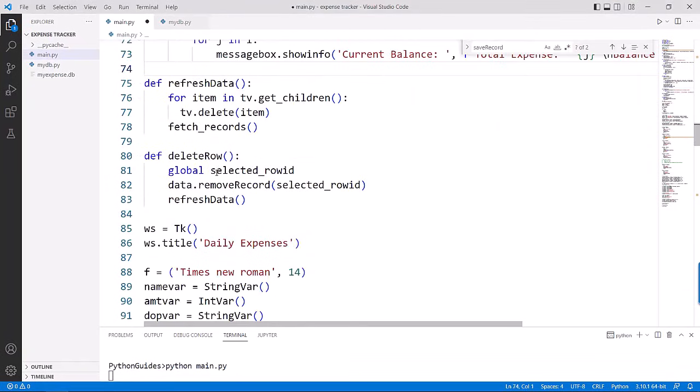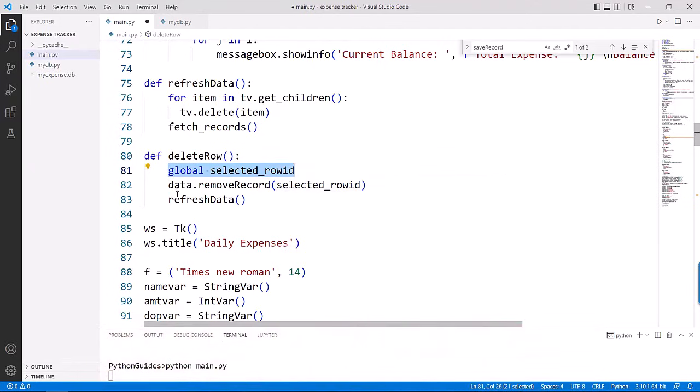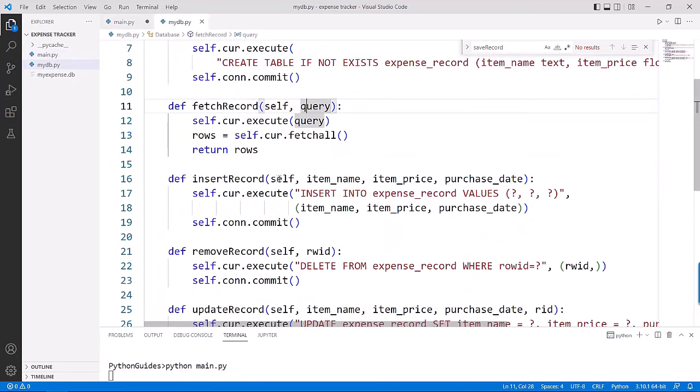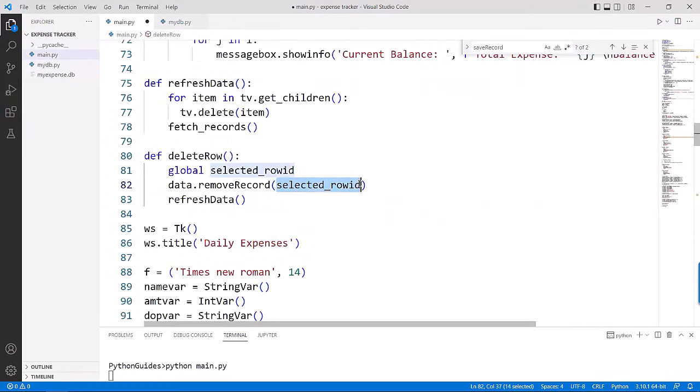Last is delete. So what we are doing right now here, first of all, we are using the global variable that is selected row ID, which has a row ID number right now. Now data.delete. So the data object has one method with the name remove record, which accepts a row ID as a parameter. So the query that will be run is delete from expenses, okay, delete from the table name, where row ID equals whatever the row ID will be. So here we have just passed the row ID over here, and then we have just refreshed the data.